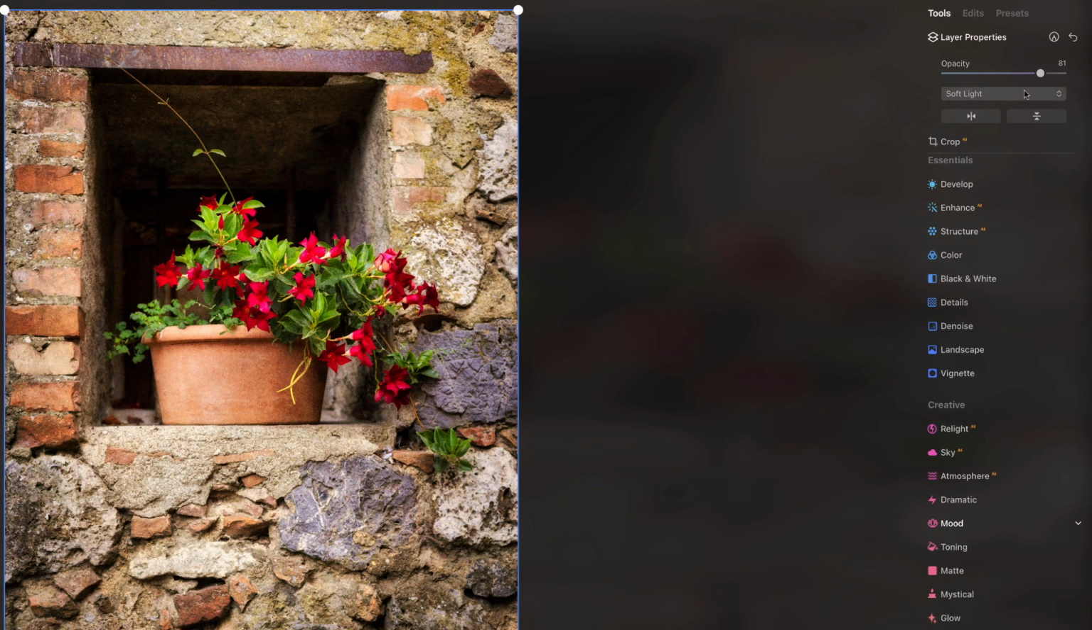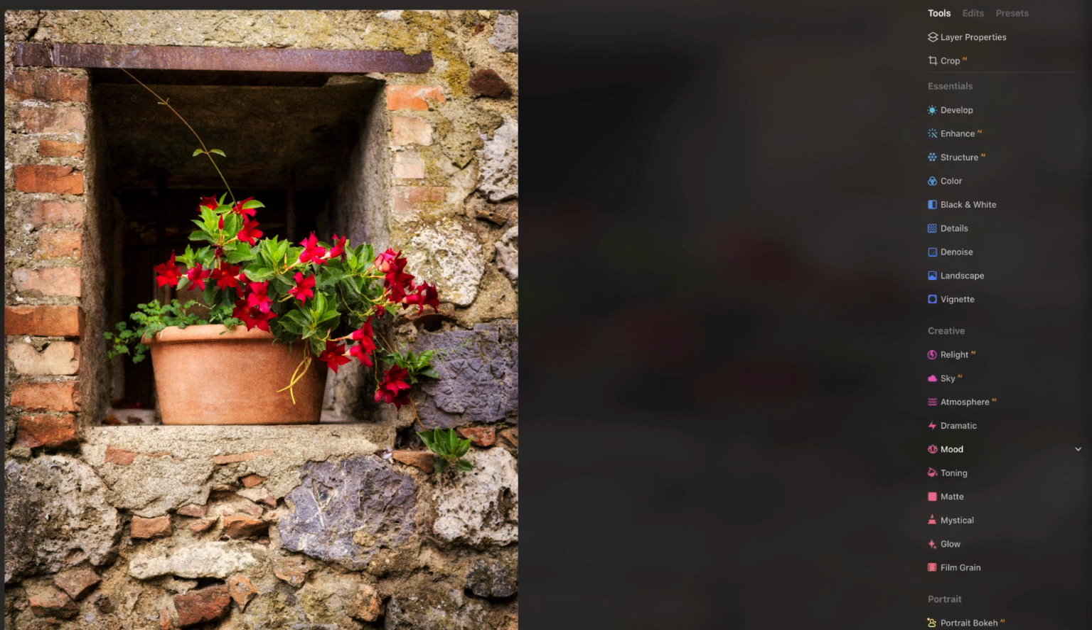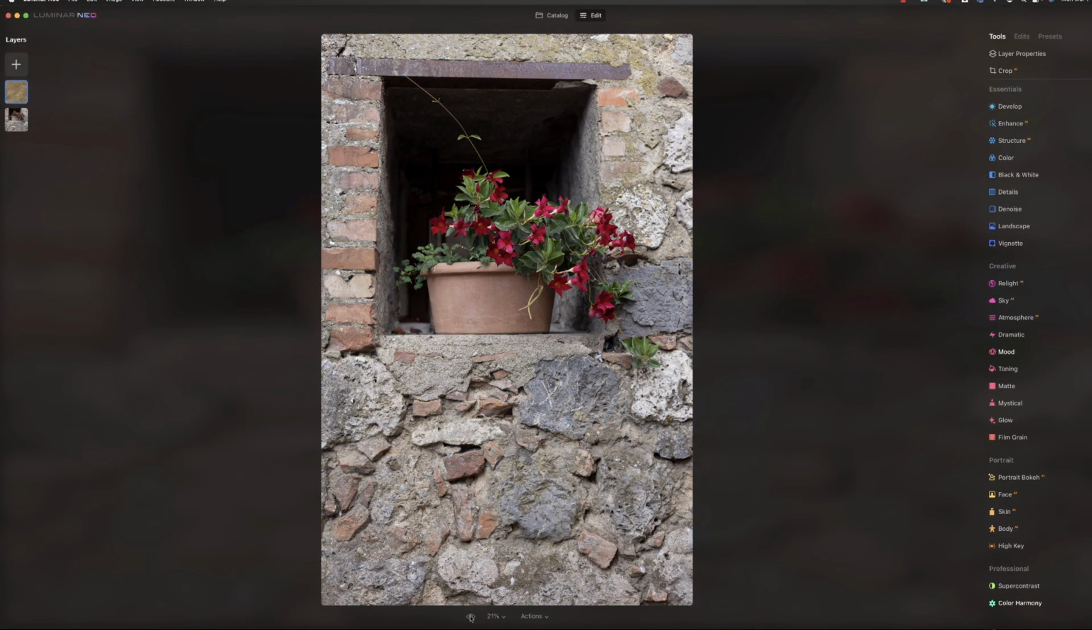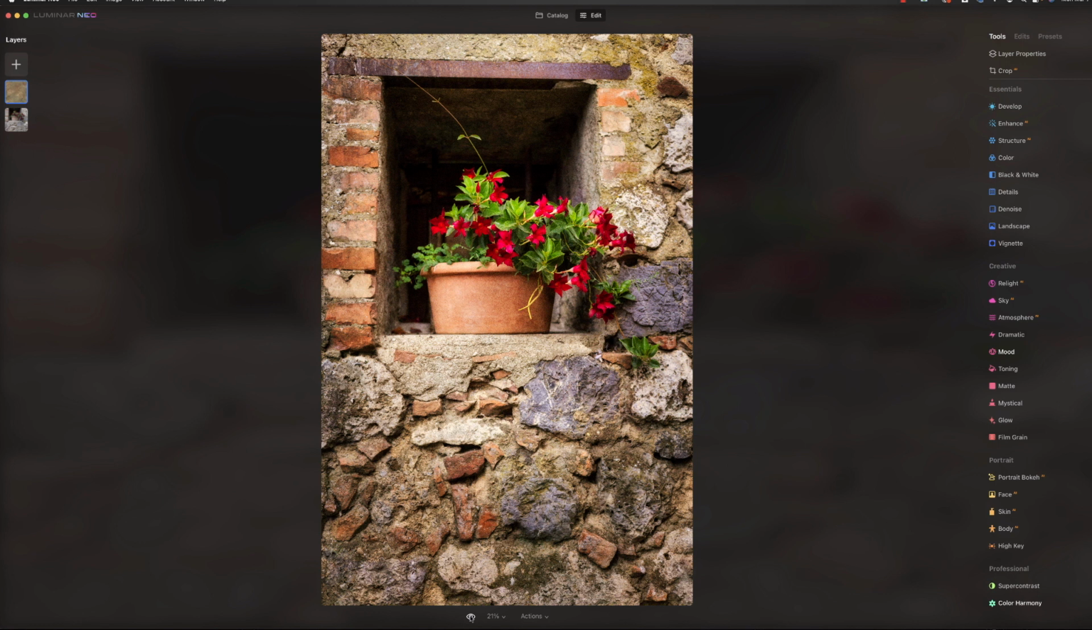Just kind of gives it a little more texture through there. I think that works. It's sitting at about 80. I like that. There's our before. There's our after. Before, after. I like the way we went with this. I think this looks really nice.